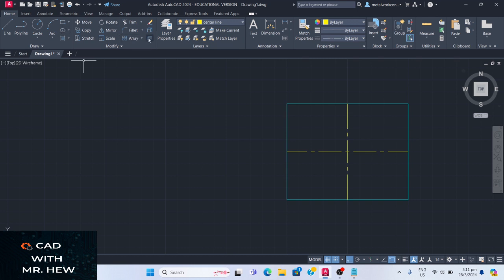I'm going to go offset. I'm going to select. We're going to specify the distance. So we're going to put it at 15 millimeters.